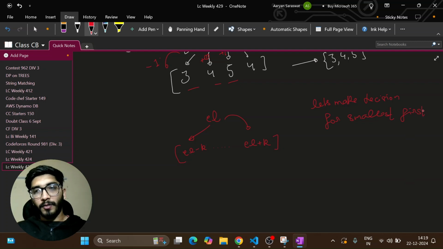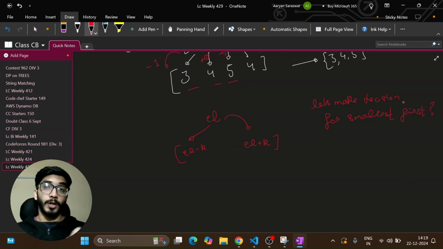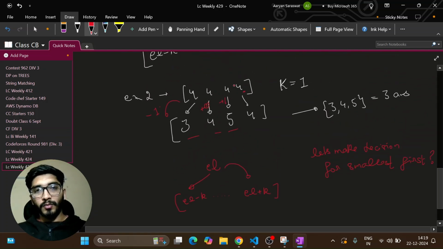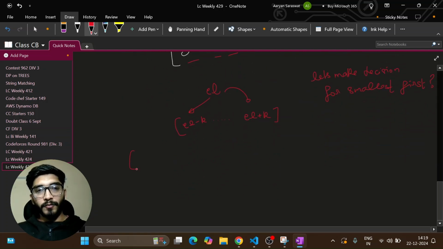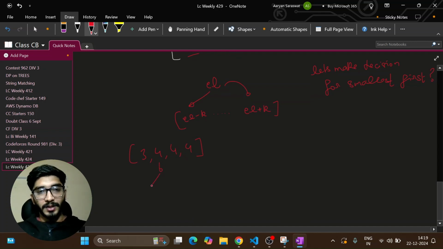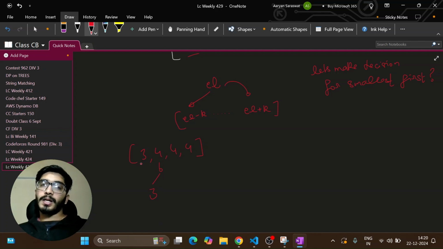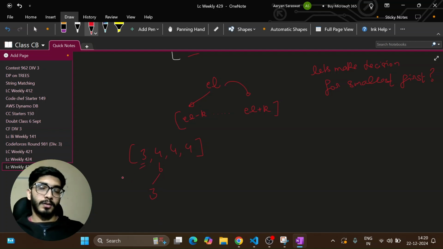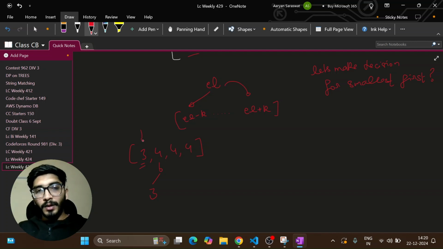The question will come to mind: why should we make the decision for the smallest element first? Because we know that if, let's suppose, the array looked like this, and you start with the 4 and think let's make this 4 as 3, but there is already a 3 present here. So the best way is to make the decision for the smallest element first and to take it to the smallest value possible.